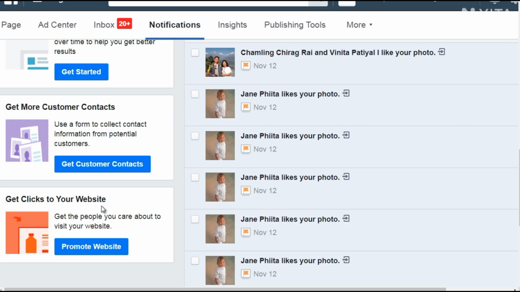Here's another example. So I went to the notifications, and as you can see here, it is actually November 30th as I'm recording this, but you can see that it's November 12th, 12th, 12th. So this obviously attracted somebody who might have been the person who clicked on the ad, or it might have been the friend of a friend.